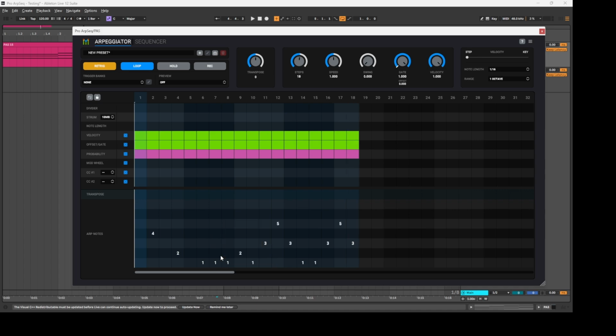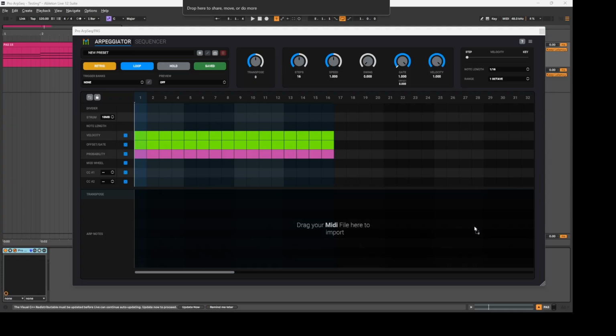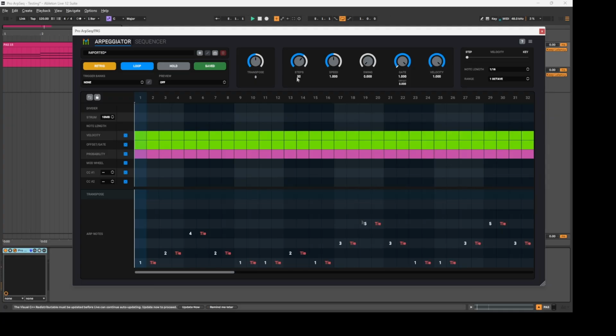Duplicate insert duplicates existing steps and moves all steps to the right. Duplicate overwrite duplicates existing steps and overwrites everything in the next step. Finally, you can import MIDI directly into the arpeggiator by dragging a MIDI file into the step area.